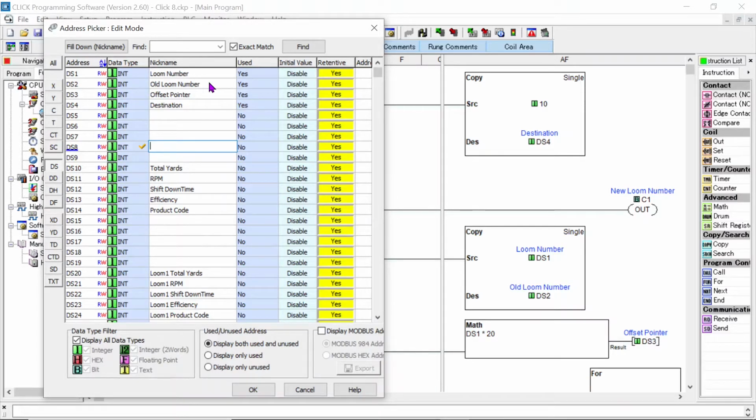And the old loom number, because what I want to do is when I check to see if we have a new loom number, I'm going to check to see if it equals what we had before, the old loom number. If not, I'm going to say, hey, it's time to update the data. And then the pointer offset, and I'll show you how that's going to work. And then the destination where we're going to put it. And we know our destination is going to be in this area right here, starting off at DS10.